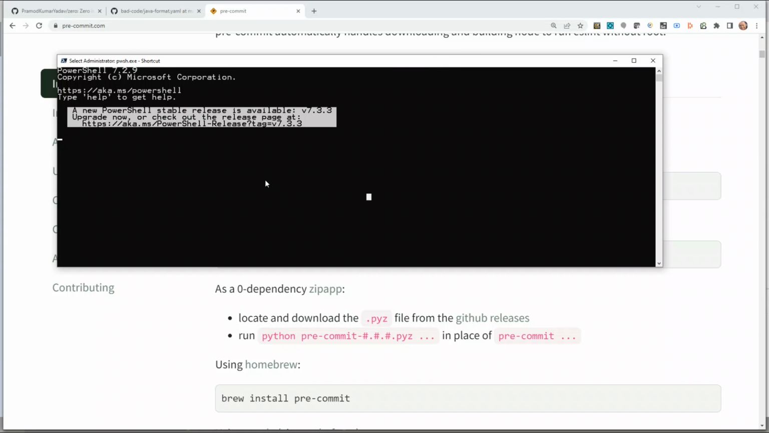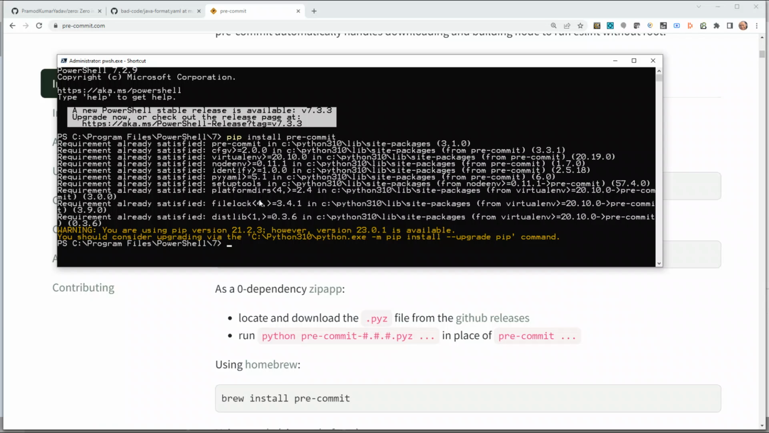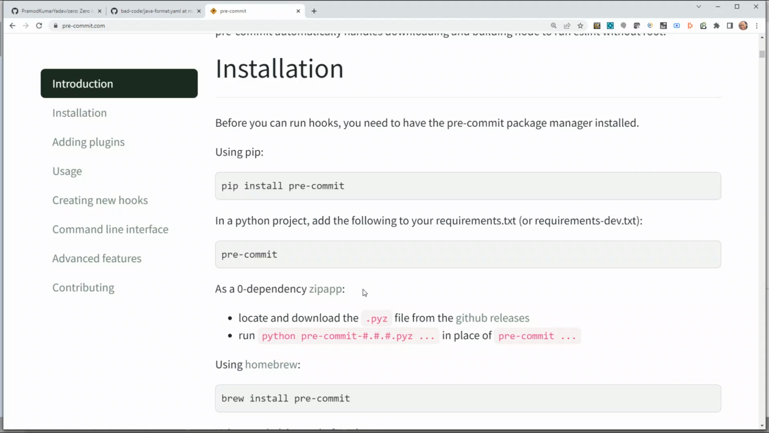So let's just do that. I already have it installed, but for the sake of this video, I'm going to run this command again. Pip install pre-commit, and as we can see, I already have pip version 21.2.3 available. There's a newer version available, but for this video, I don't need it, right? So let's go to the next step.